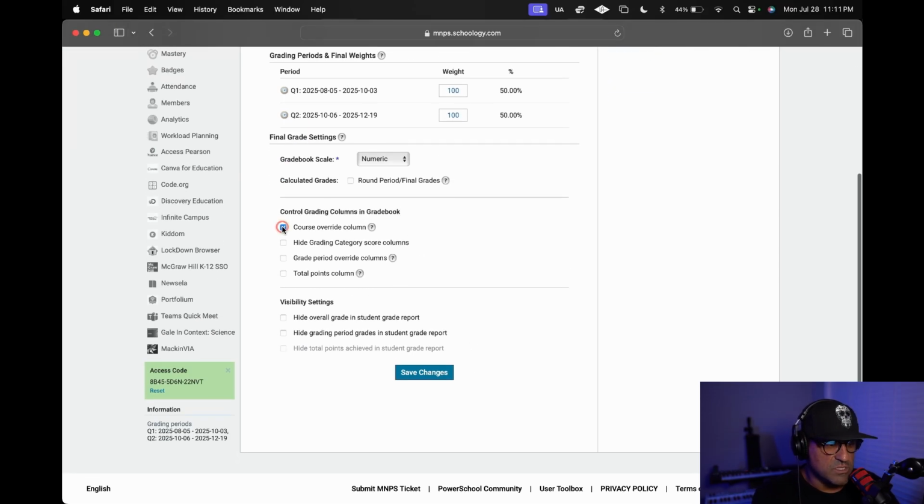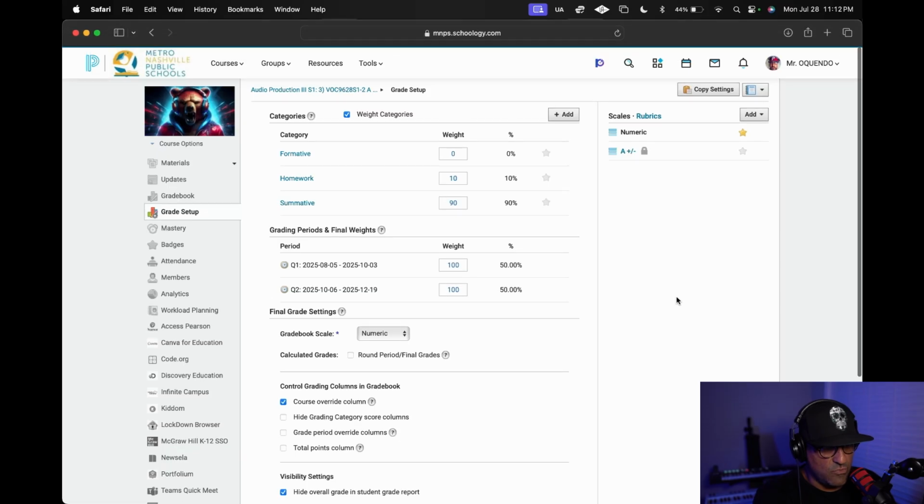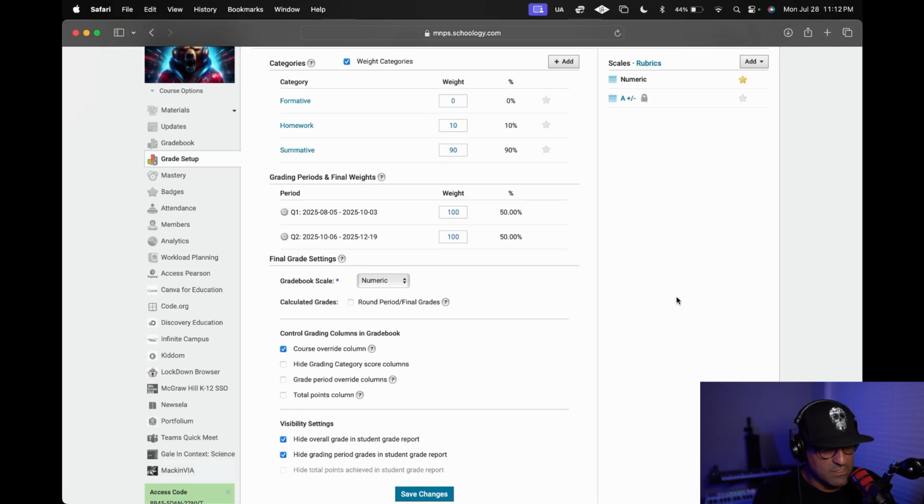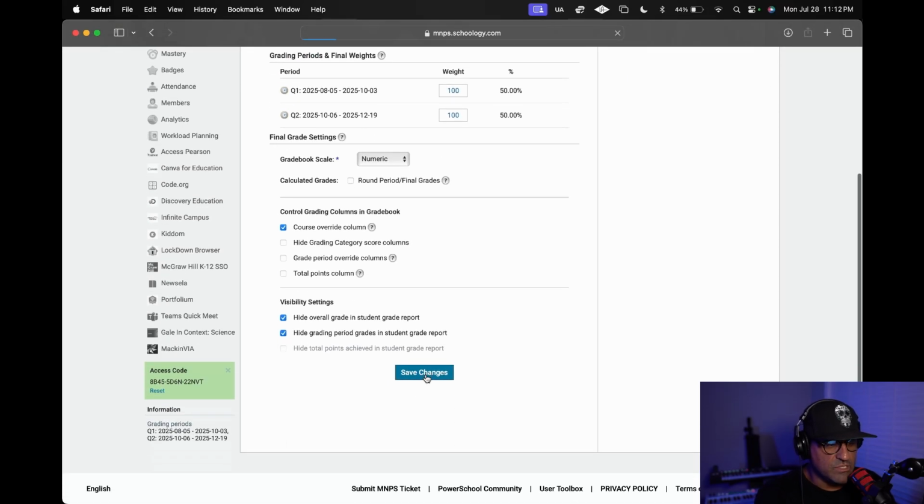And you're going to click on this box, course override column. And then these two boxes at the bottom with the visibility settings, hide overall grade, and hide grade grading period. Make sure that your page looks like this before you do anything else. All right, make sure it looks like this. And then you're going to hit save changes.